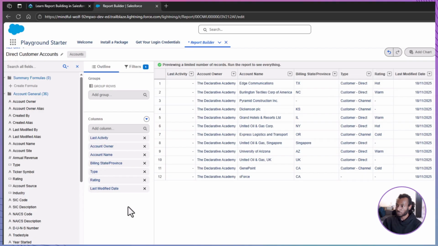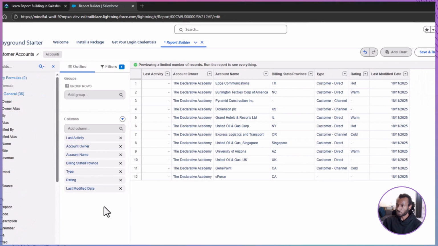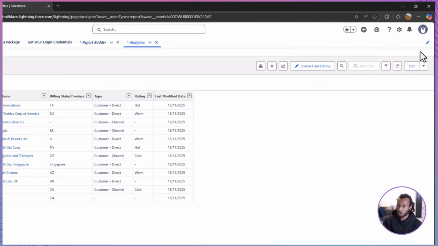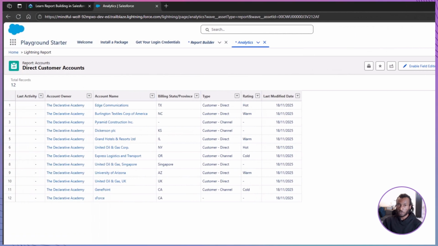Once the layout feels right and your filters tell the right story, click Run in the top right. You'll land on the Report Run page, which renders your results and totals using live data. This is the version you'll share with stakeholders. Congratulations, you've built, saved, and run your first Salesforce report, which is a major milestone on your admin journey.